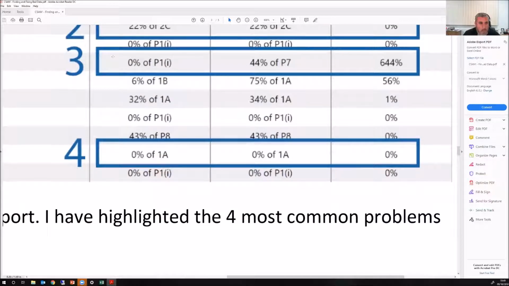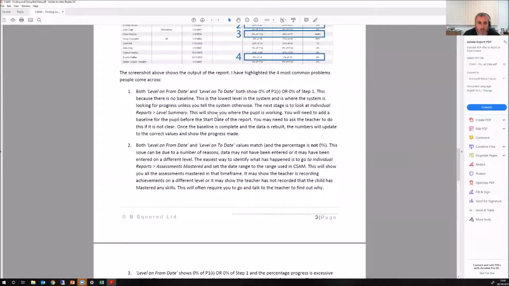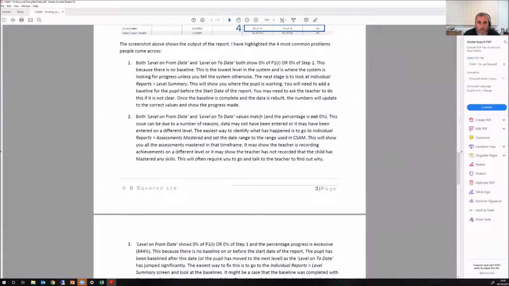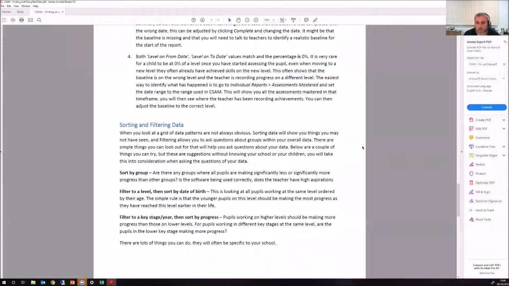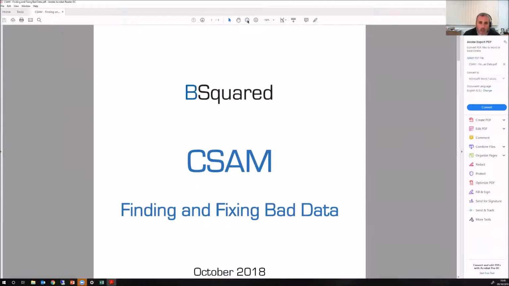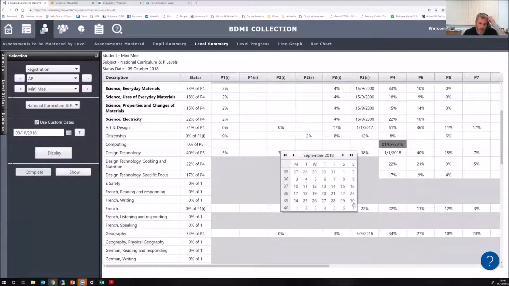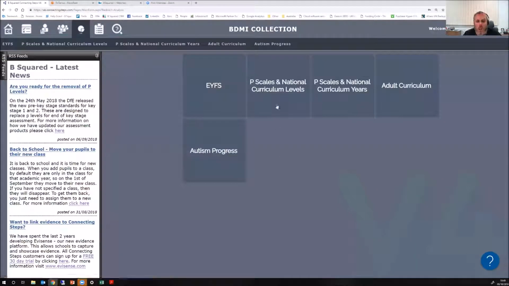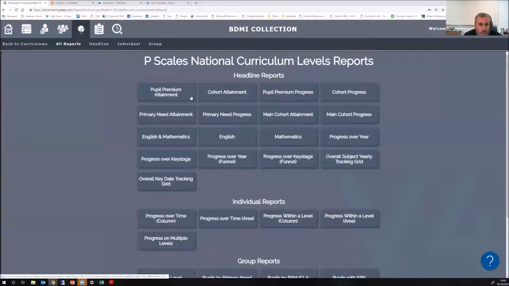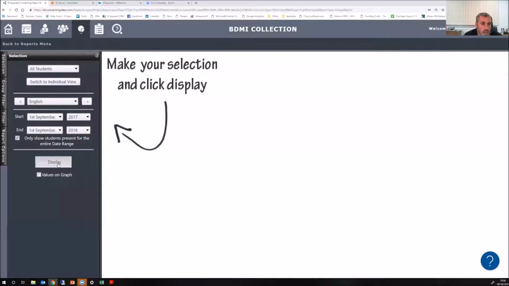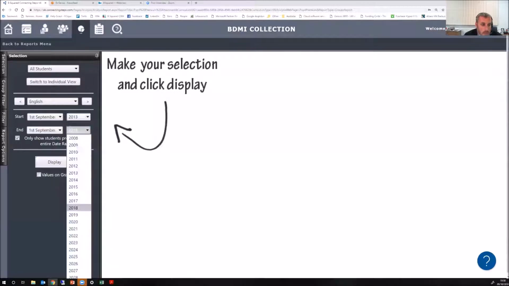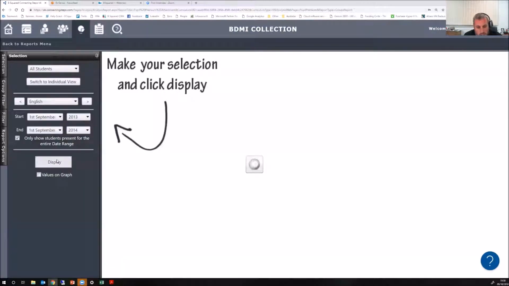So this is a document I will email out to all of you, and it does go through how to fix all those problems, and it also mentions sorting and filtering. And I'll cover that in a second. A lot of the time I go to schools and we bring up a report and we look at it, and it's not really telling us a huge amount. If I just look at the data as is, it often won't show me much information. What I want to do is have a play at sorting and filtering it, and then I might suddenly see something which wasn't there before.